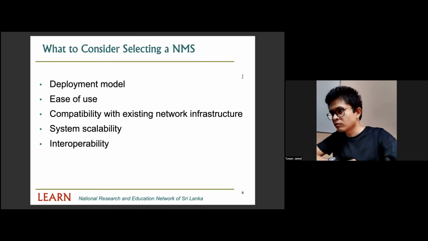And when selecting a monitoring system, these are the things that you have to consider. You have to consider the deployment model, the ease of use, compatibility with existing network infrastructure, system scalability, and interoperability. Also, there may be more considerations when selecting an NMS. So you have to think about those things also.